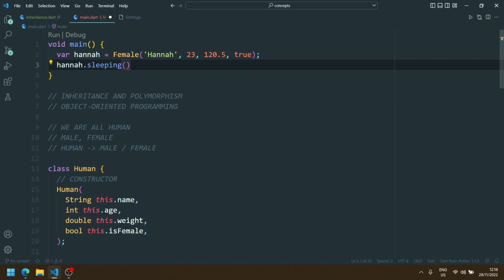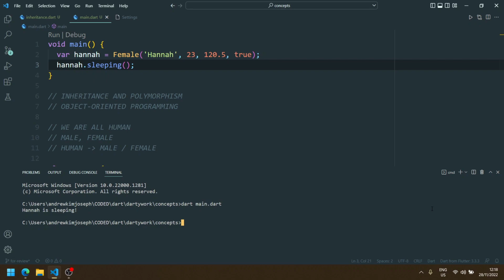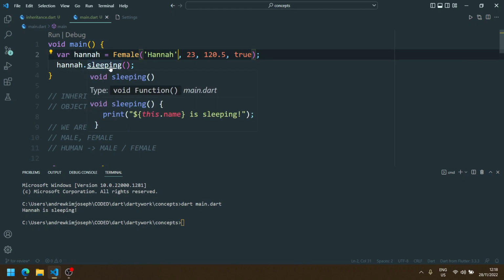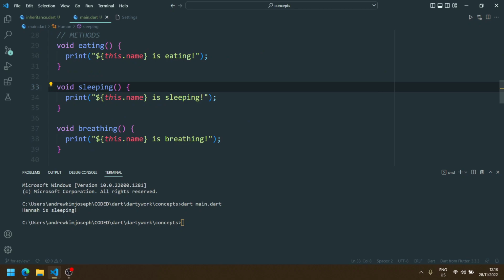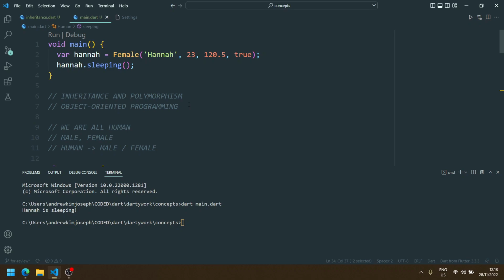So let's call sleeping, and then let's see what that will print in the console. So in main it says Hannah is sleeping. The name that we passed, it just ran the sleeping function that just prints the name of the person and then is sleeping. So that is to demonstrate that inheritance has actually happened and methods have been borrowed from the human class. So that is the concept of inheritance in an example.